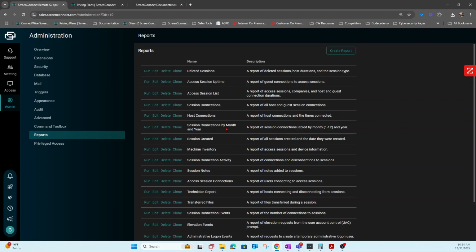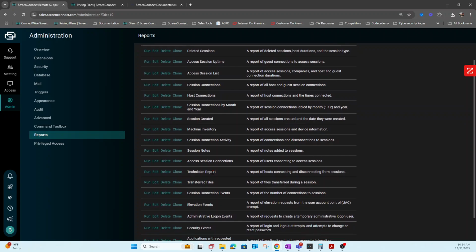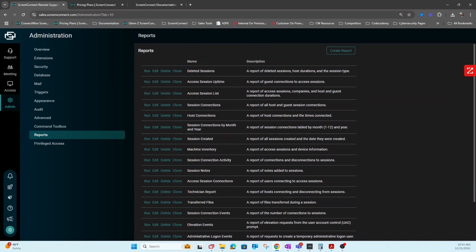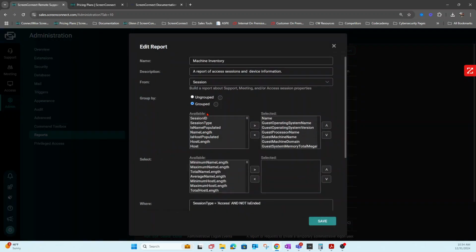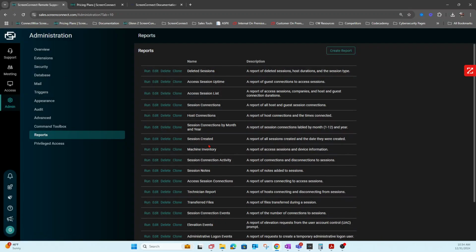Reports is another premium or access feature, and there are some really good reports out of the box. There's the technician report, host connecting and disconnecting, and machine inventory is another popular one. But you can run any of these as is or edit them if you want to add your own properties, or just create one from scratch.